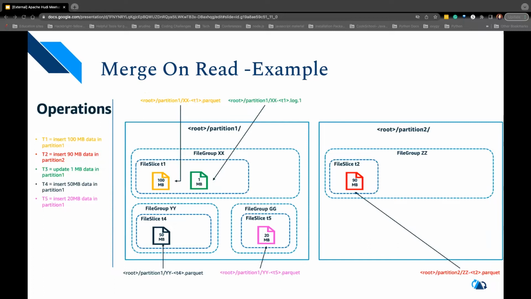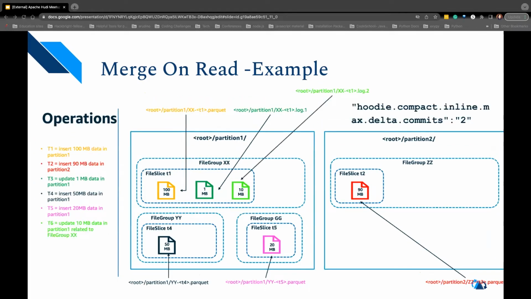Similarly, let's say there's another 20 MB of insert records, it writes in the same partition as a new file group. Now, let's say you're getting another update of 10 MB for the initial file group, which is XX. So here we see a new log file getting created, which is of 10 MB.